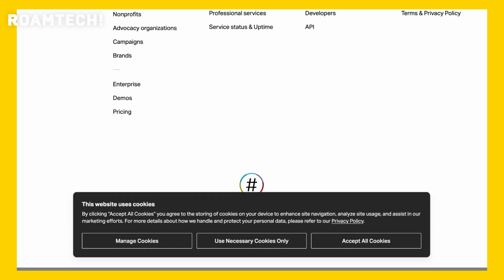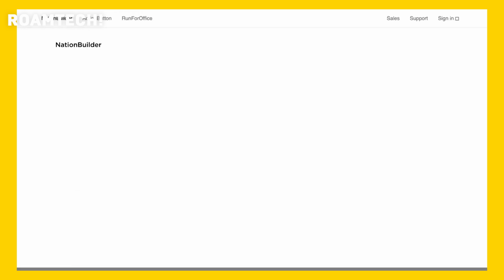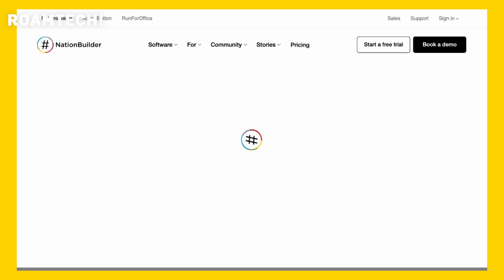From ticketing and registration to post-event follow-up, NationBuilder provides the infrastructure to create impactful experiences for your community. NationBuilder's focus extends beyond just tools and technology. They offer a range of resources, including training materials, best practices, and a supportive community forum. This provides a valuable network for learning and sharing experiences, helping you make the most of the platform.